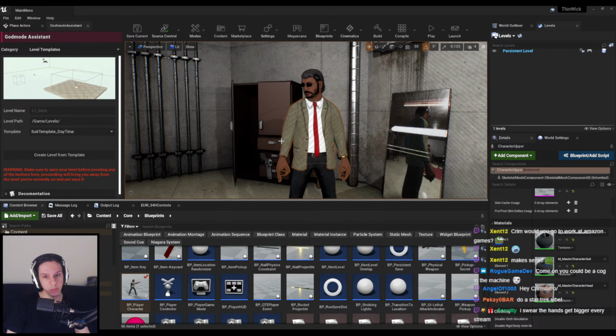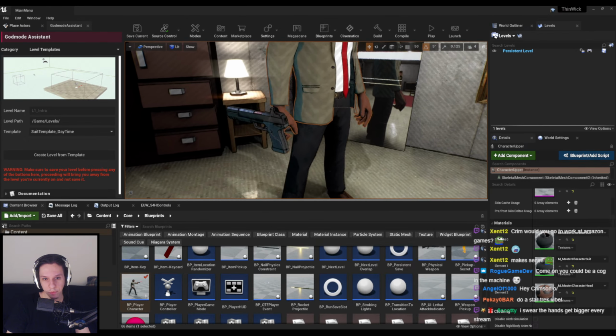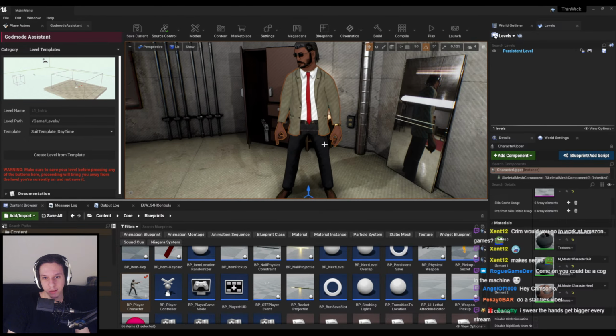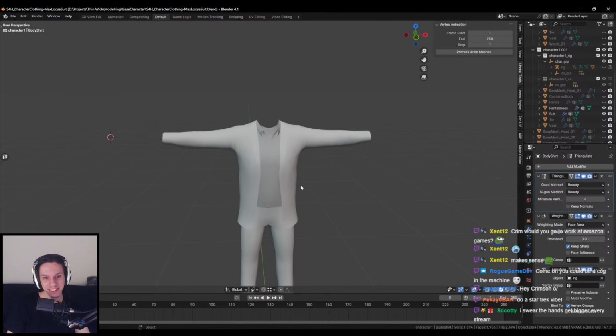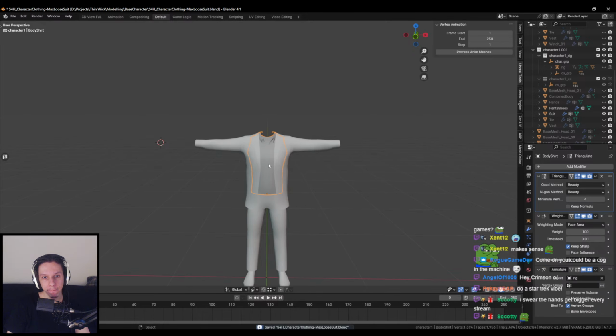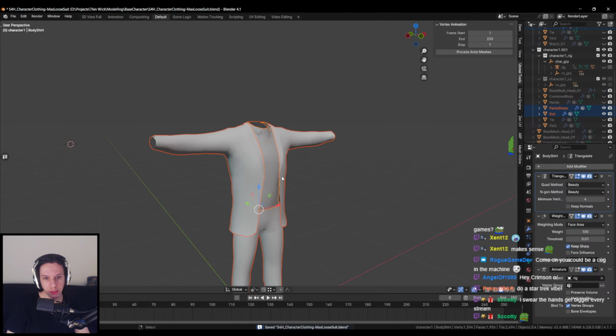I swear the hands get bigger every stream. No, they're the same. Don't be fooled. It's the same size.